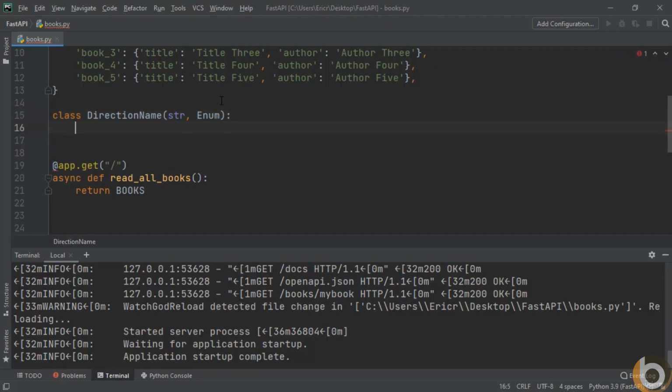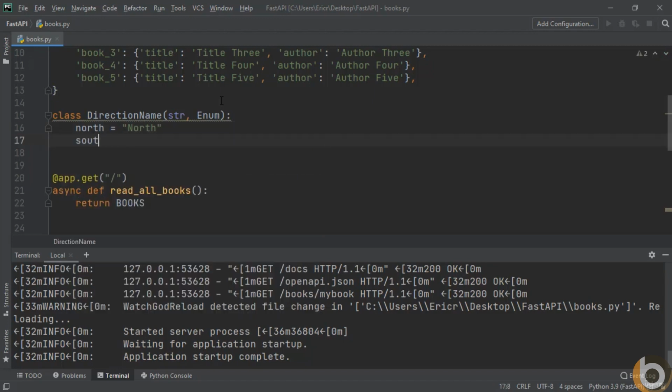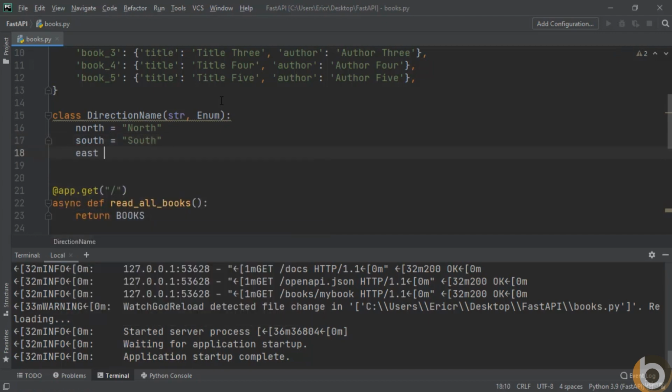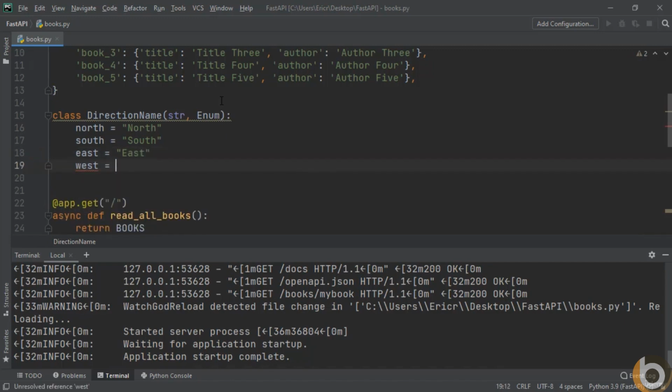And now within direction name, I'm going to create 4 variables called north, south, east, and west, which are equal to north, south, east, and west. So the first variable is going to be north, which is equal to north. And then a new variable called south, which is equal to south. East, which is equal to east. And lastly, west, which is equal to west.